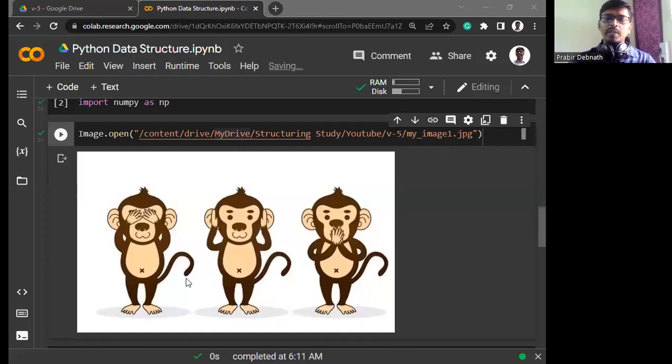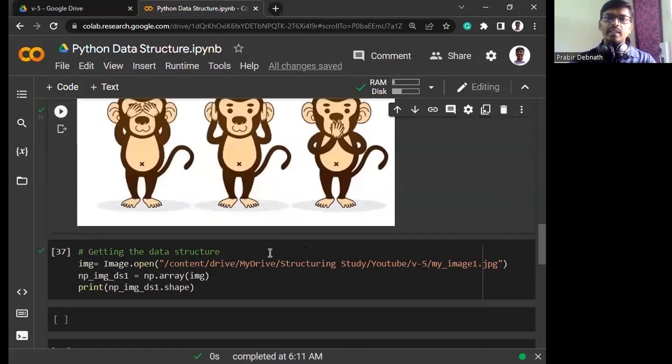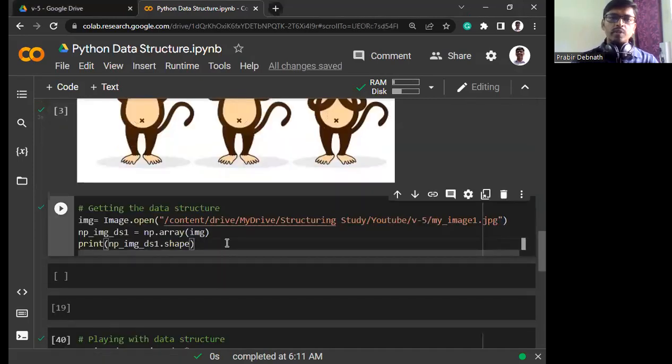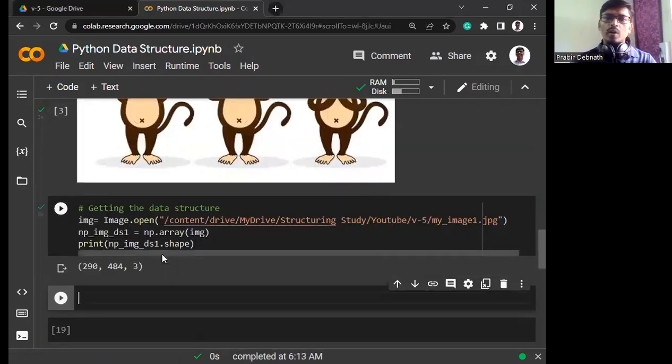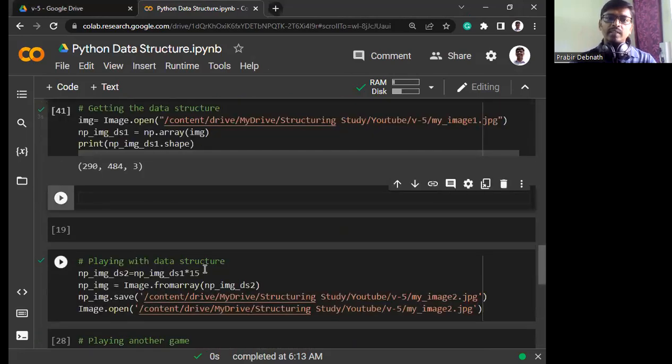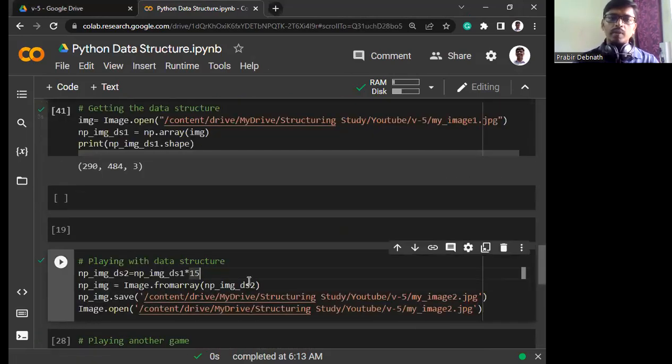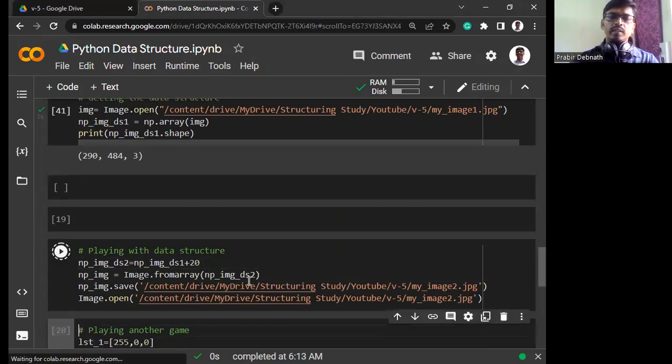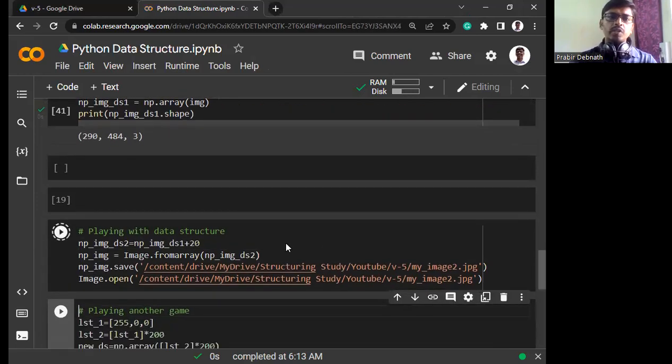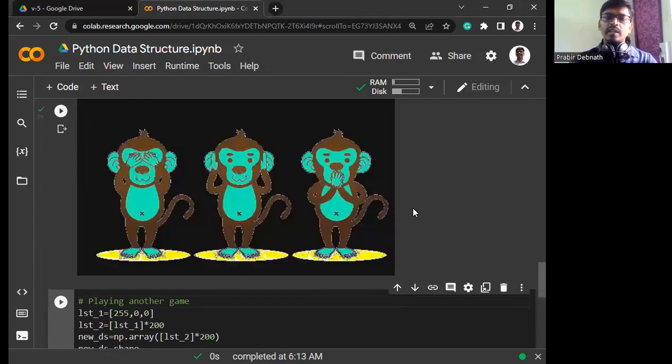Here I have the picture of three famous monkeys in my Google Drive. I'm just opening it and then converting this picture into a data structure or array. And then if I add some number in this array, say 20, then see what happens to this picture. The picture is getting edited.